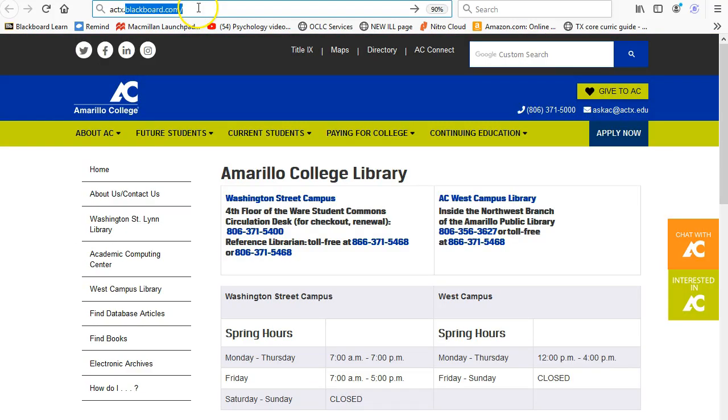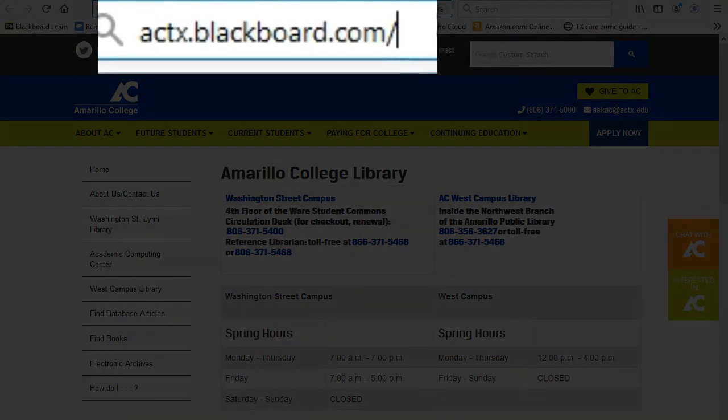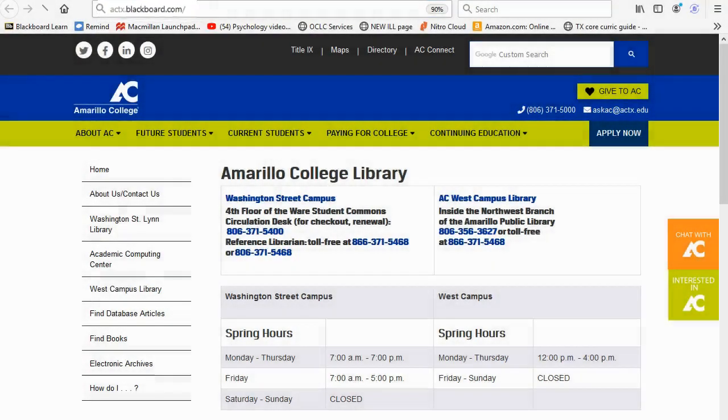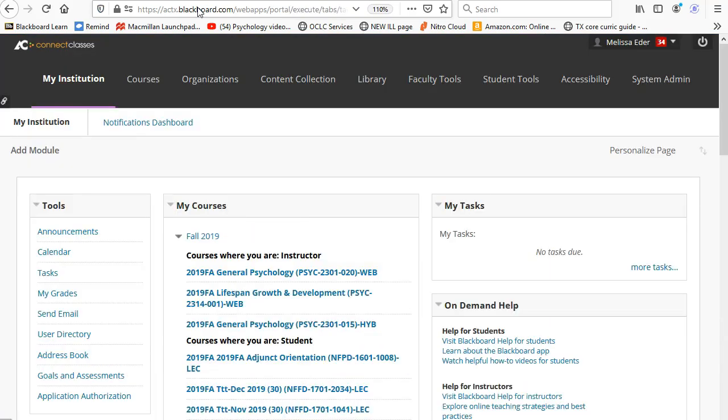There is one other way to get into Blackboard, and that's to go there directly using what's called the back door. Rather than going through AC Connect, simply type in the URL actx.blackboard.com and it takes you right to this login page. This is good for you to remember because sometimes Amarillo College's website goes down and you won't be able to get into AC Connect, but you should still be able to log directly into Blackboard to access your classes.